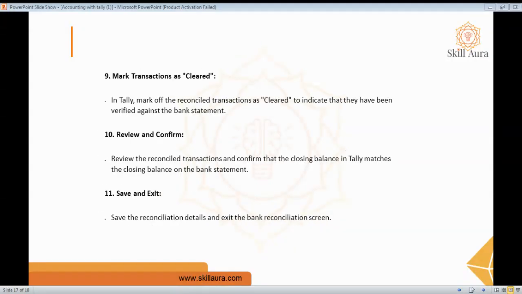And the next one is mark transaction as cleared. Here in Tally, mark off the reconciled transactions as cleared to indicate that they have been verified against the bank statement. If the transactions are compared with the bank statement, they will be marked off as cleared, so there will not be any confusion about whether a statement has been compared or not.